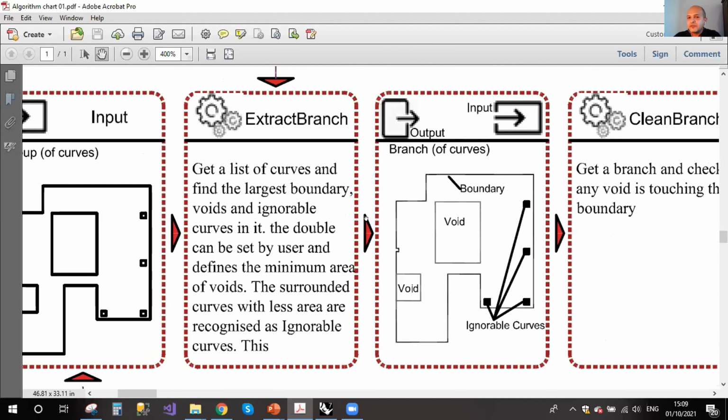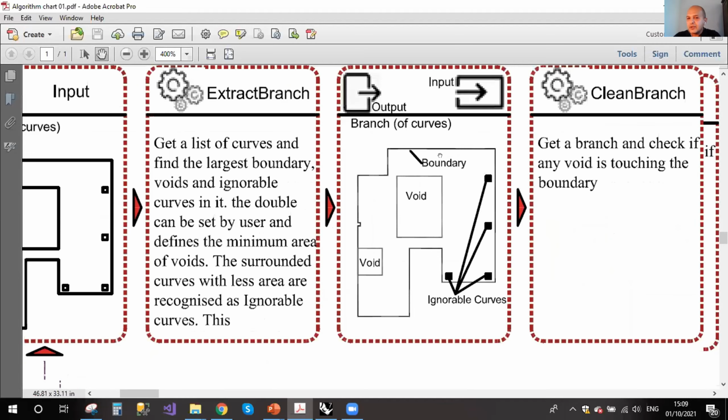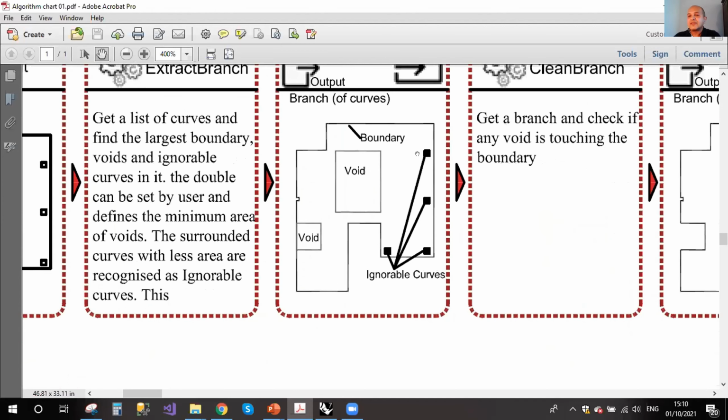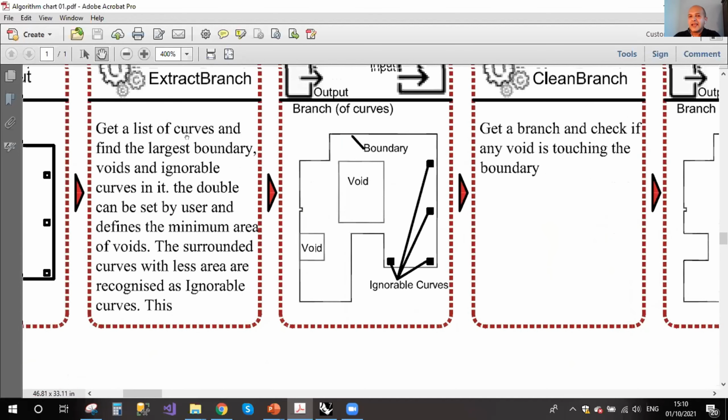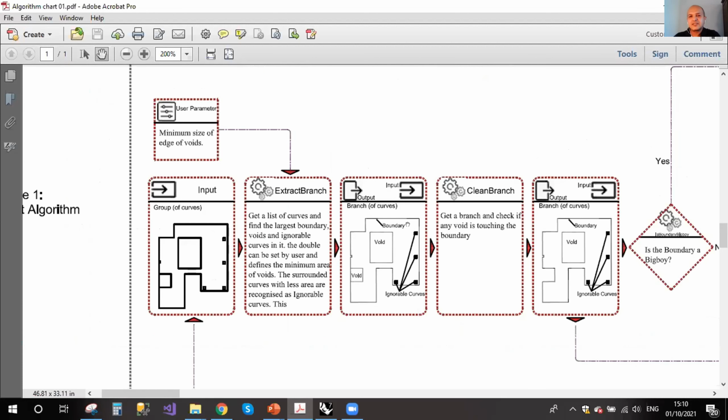Which one is boundary, which one are voids, and which one are ignorable curves, where the producer, the fabricator, says that if the shapes are smaller than a specific size, you can ignore them. And the fabricator or user can here adjust some parameters for extracting branches.